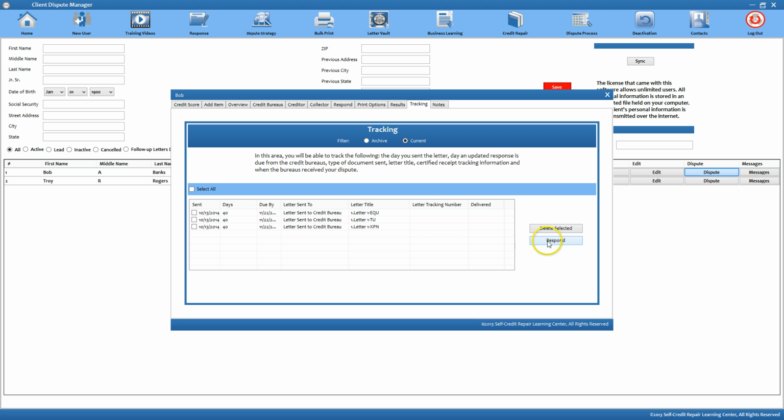So what respond basically means is that when these letters are due, these lines will turn red. And what that means is that you need to send out your second round of disputes. In order to get rid of the red, you're going to have to click respond. When you click respond, that means you've done something with this particular file. You sent out the second round of letters or the third round of letters, and when you hit respond, it'll move all of these letters to the archive.